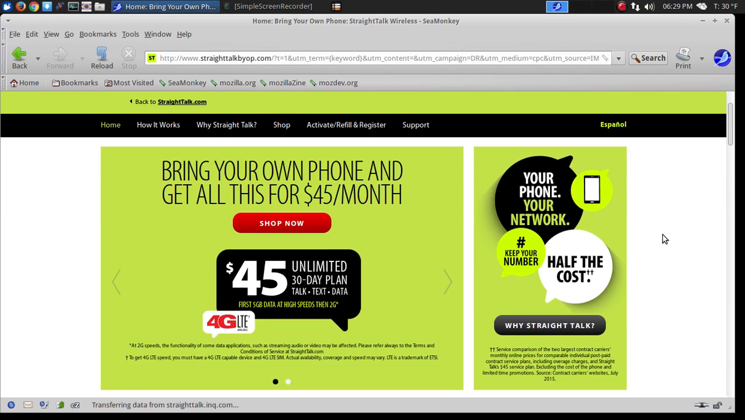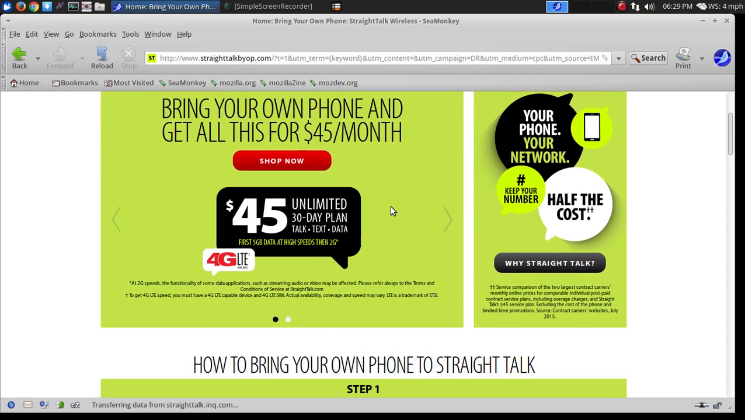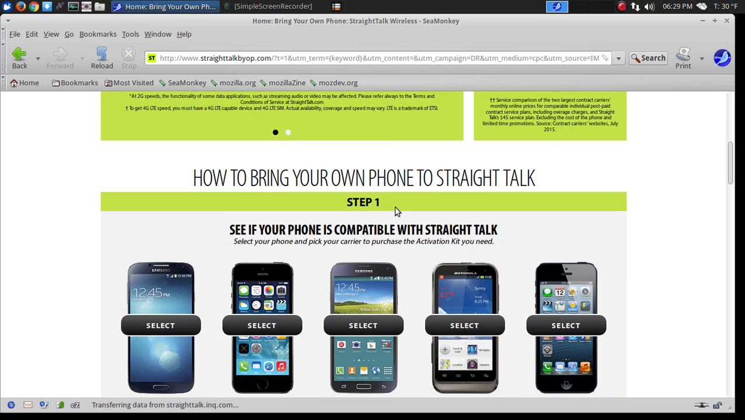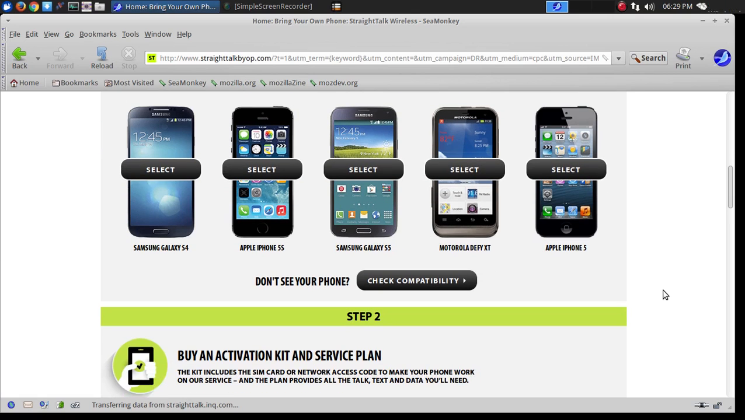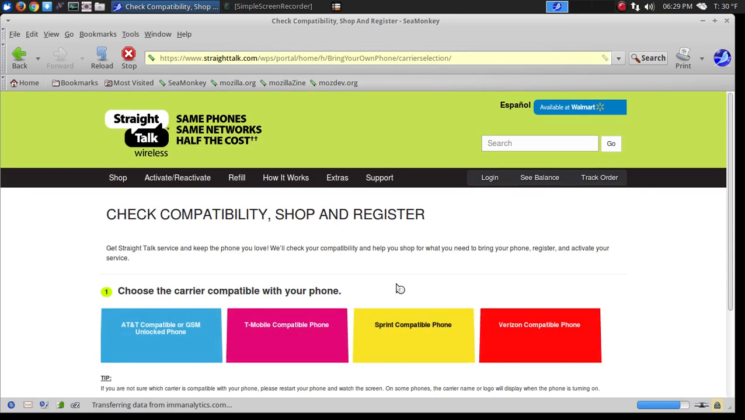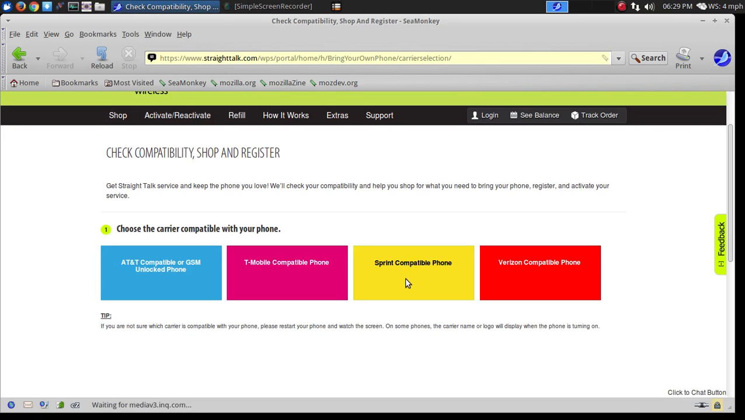Okay. So, home, how it works, why Straight Talk, and all this stuff here. So I need to check if my phone is compatible. I have a Sprint phone, so what I wanted to do here is basically follow the instructions. It says Samsung Galaxy S4 and so on. Check compatibility. Now I have already done this, but I just want to show you briefly how this works.